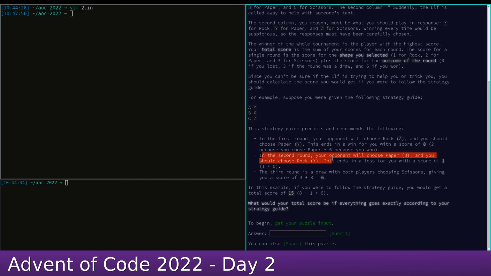In the second round, your opponent will choose paper, B. And you should choose rock, X. This ends in a loss for you with a score of 1, 1 plus 0. The third round is a draw with both players choosing scissors, giving you a score of 3 plus 3 equals 6. In this example, if you were to follow the strategy guide, you would get a total score of 15. What would your total score be if everything goes exactly according to the strategy guide?